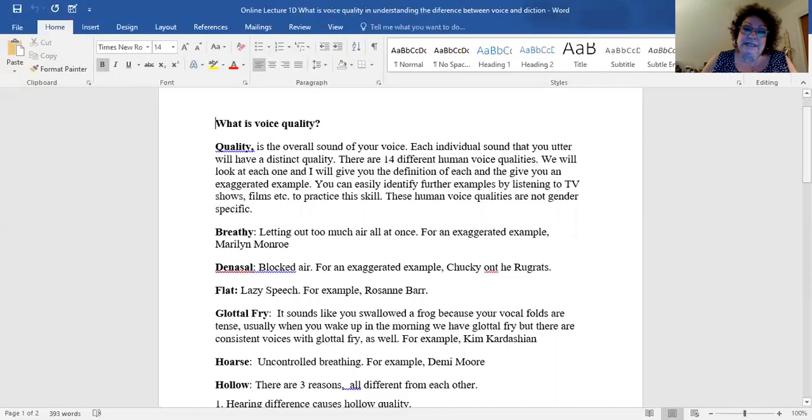All of these 14 different human voice qualities, they're not bad. There's nothing bad. They're just different voice qualities, which makes us more interesting. So I'm going to go over each one, but I will have to exaggerate a little bit because to the untrained ear, you may not hear the difference if I were not exaggerating. So the first one is a breathy quality.